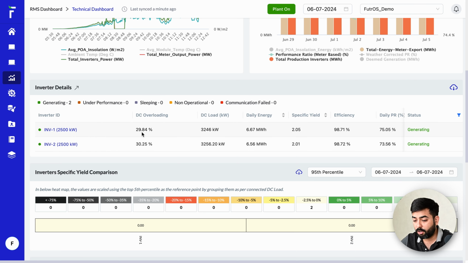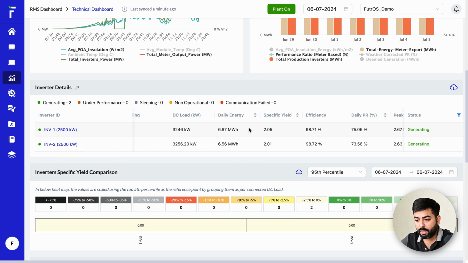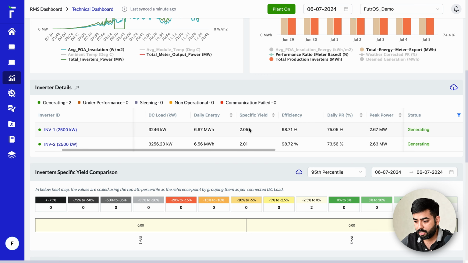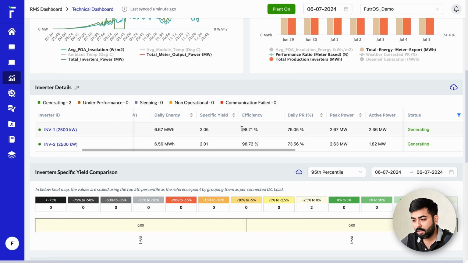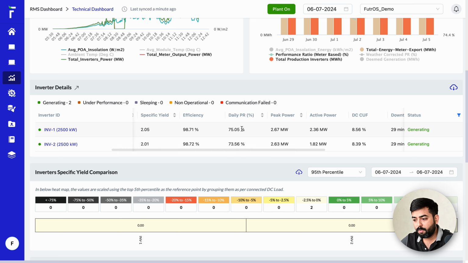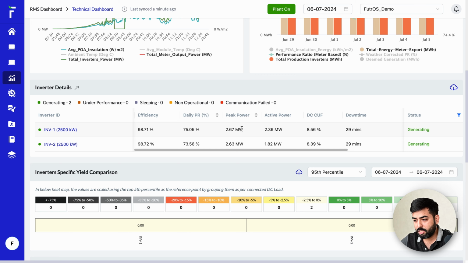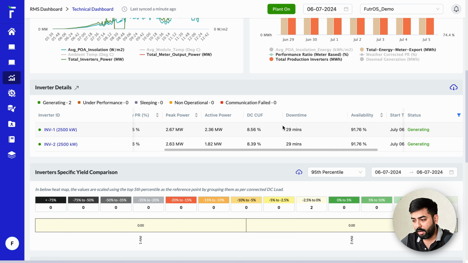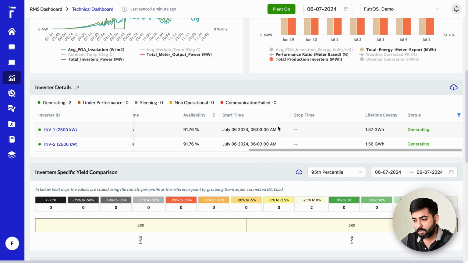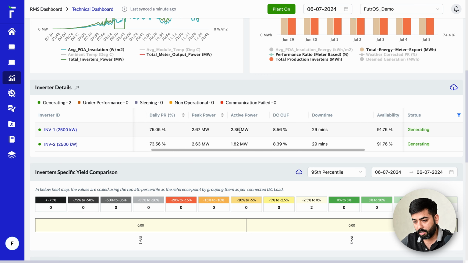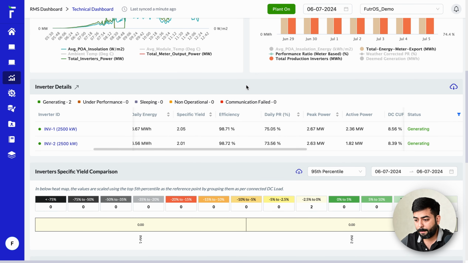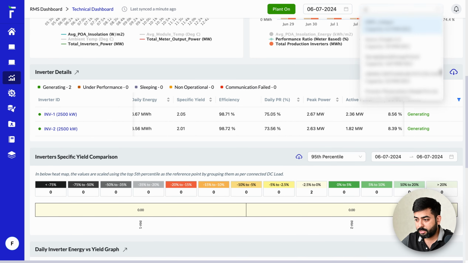For a particular inverter, what all the parameters can we see here? Its rating, DC overloading, then DC load connected to the inverter, daily energy, specific yield, efficiency, performance ratio, peak power, active power, DC CUF, its downtime, availability, start time, stop time, lifetime energy, and then status. All the major parameters which you want to track for inverters, all in a single go, which is the technical dashboard. Then we'll quickly jump on to the analysis of inverters on the basis of their performance.